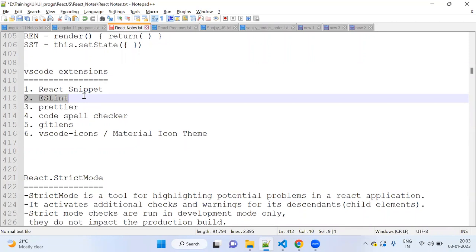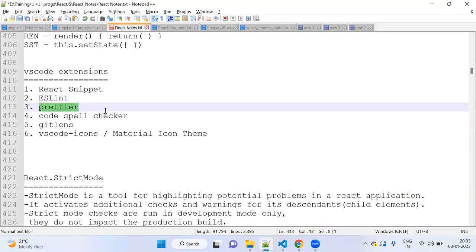Yes, sir. Then Prettier. Prettier is one extension. If you install this Prettier extension, it will be able to format your code. Proper indentation will be maintained.